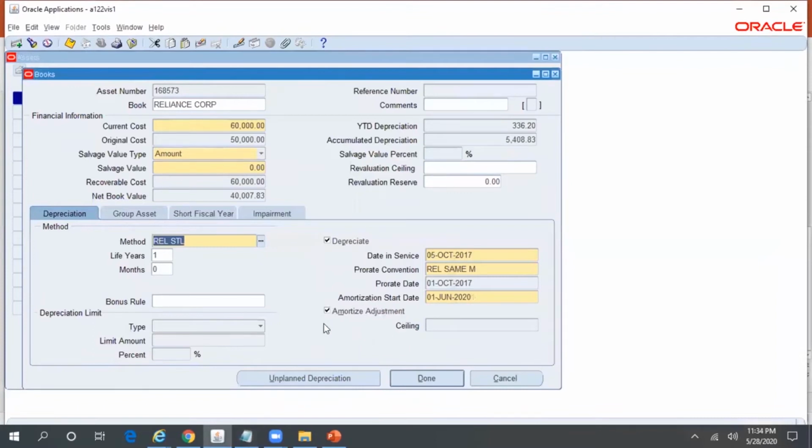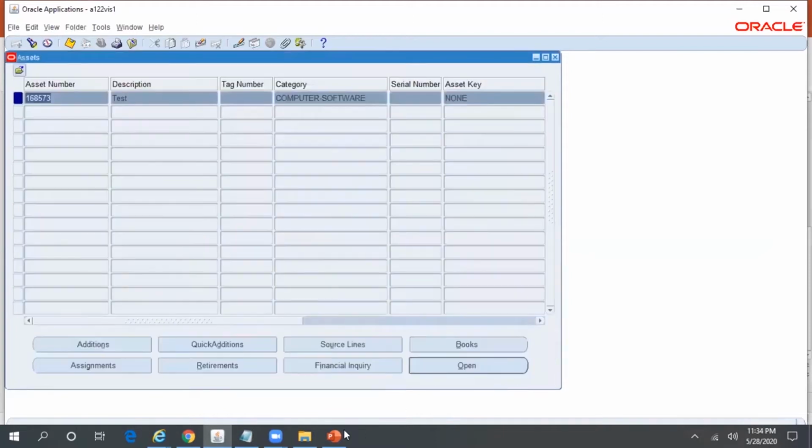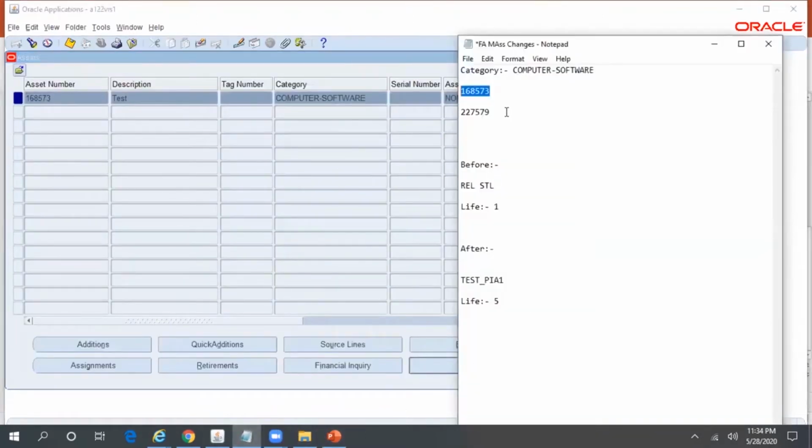Observe one more thing here. There's a checkbox called the amortize checkbox. This is already checked for this particular asset. That means for any changes in future, whether it's a change in the depreciation method or rate or a change in the current cost or whatever it may be, the future adjustment for these assets should be an amortized adjustment. Let me check the next asset as well.